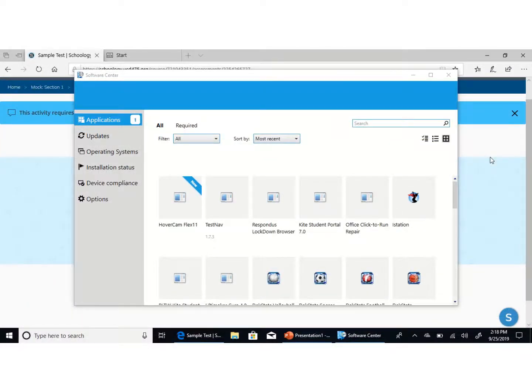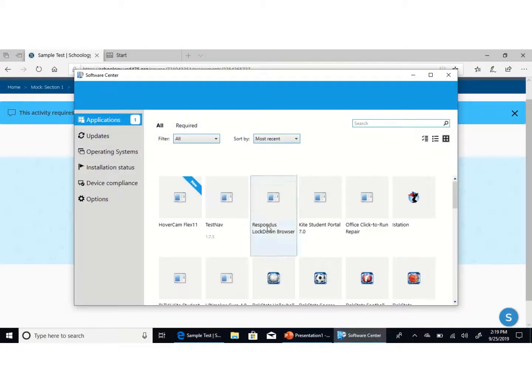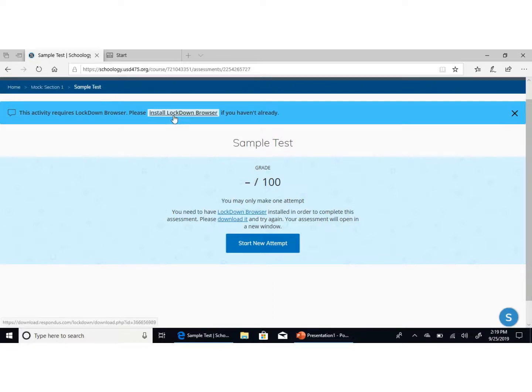Now from this end, we're going to look at the student view of LockDown browser. If the student doesn't have it, it is available in Software Center. So they can install it from there. It will take a little bit to get it installed. One thing you don't want to do is you don't want to use this link or these links to install it, because you will need admin rights if you take that route.